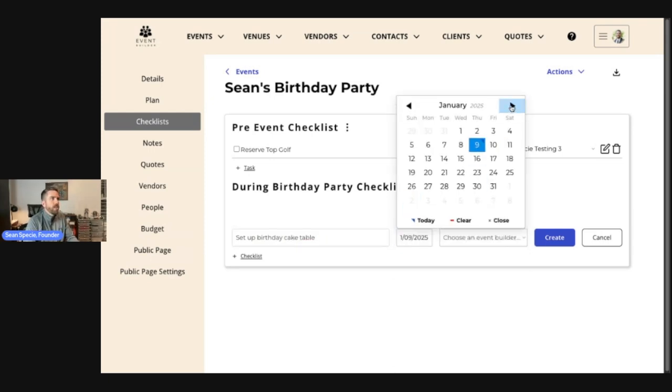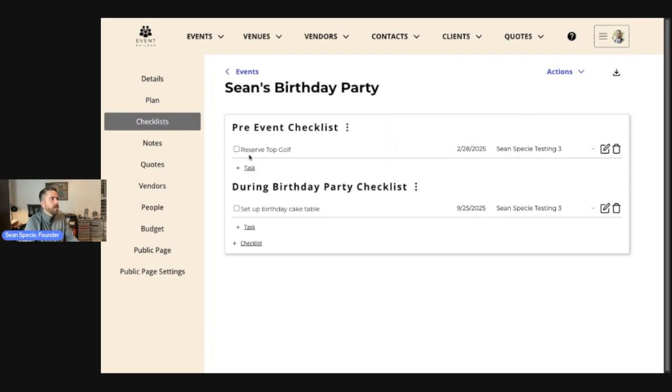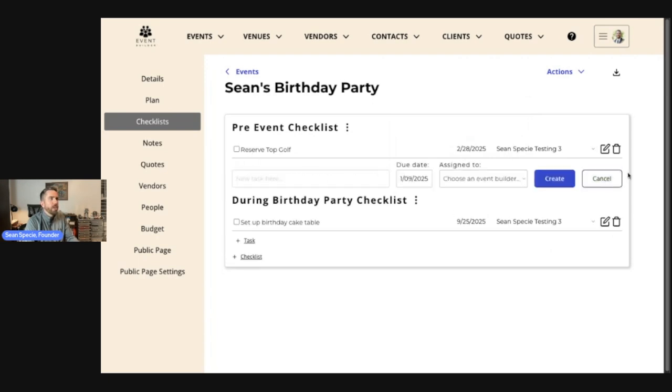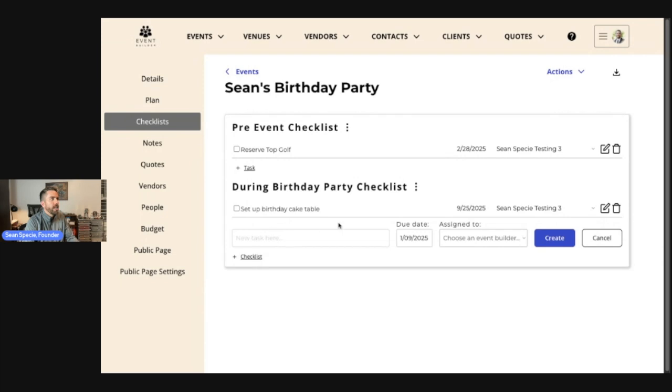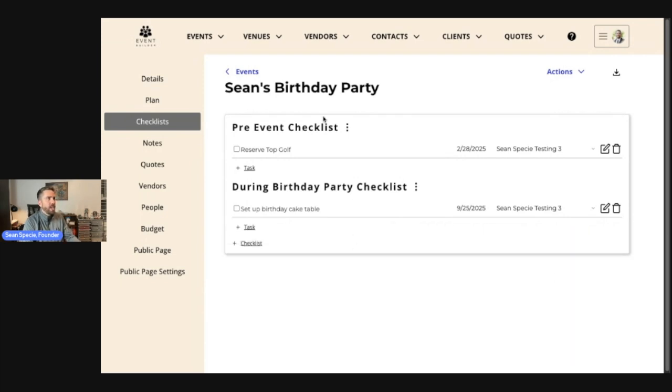We're going to say that this is on the date of the event, which if I remember correctly is September 25th, a Thursday. I need to do that. And here you can see that you can just keep going. You can just keep adding new tasks, keep adding new tasks, keep adding new checklists. And that is how you create checklists and tasks in the Event Builder Pro system.